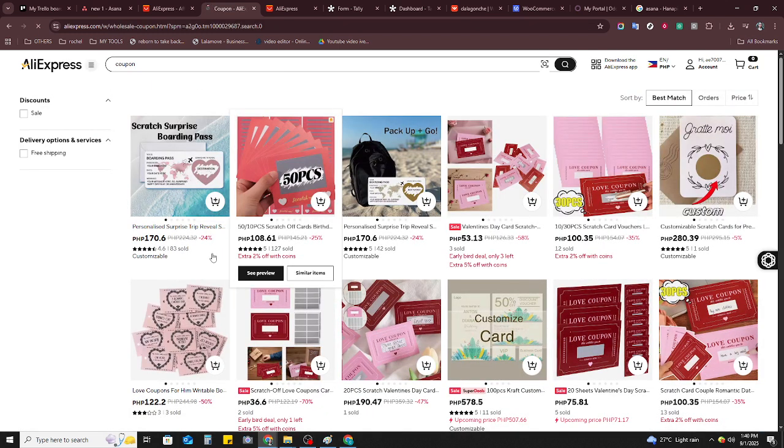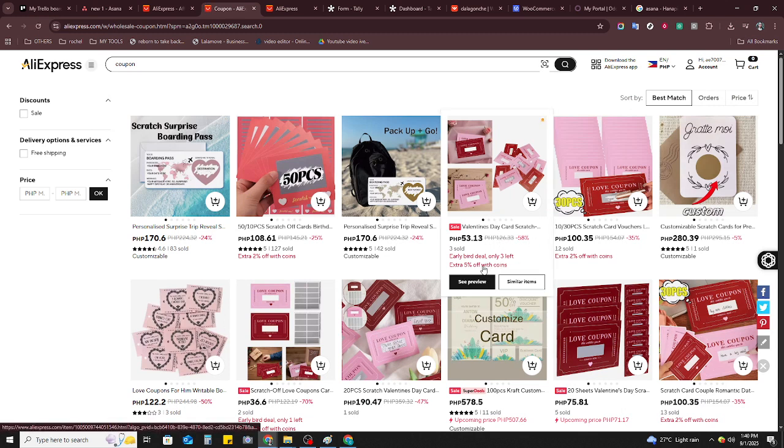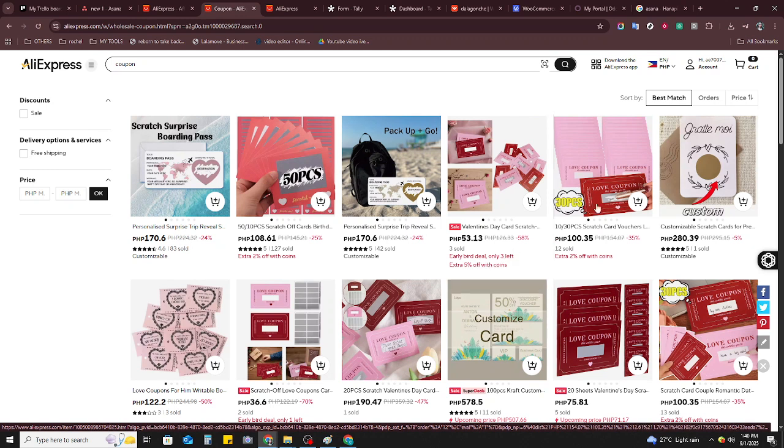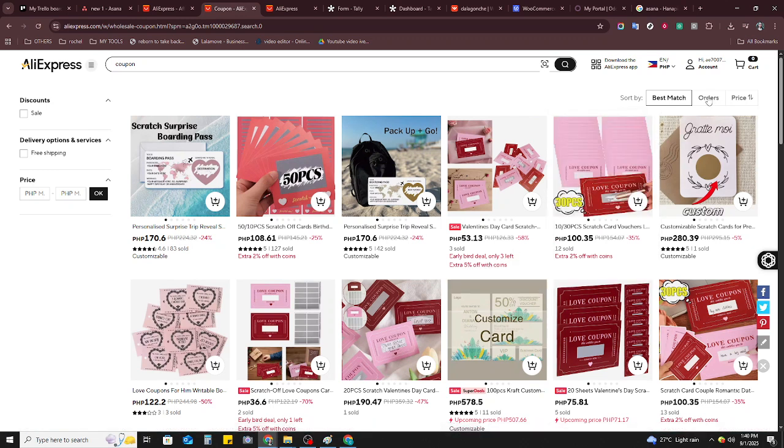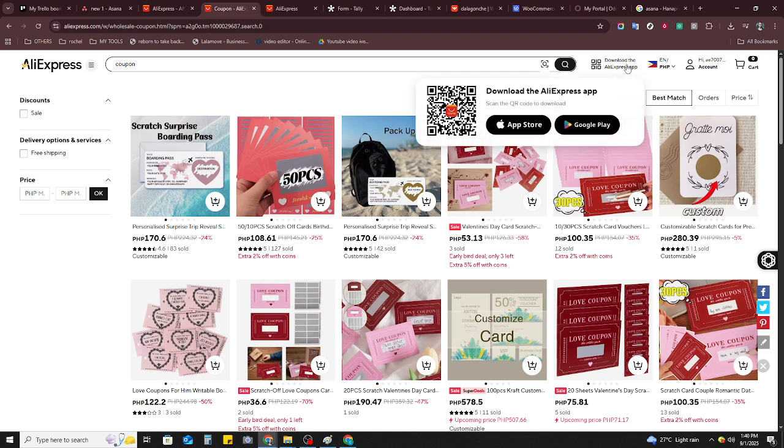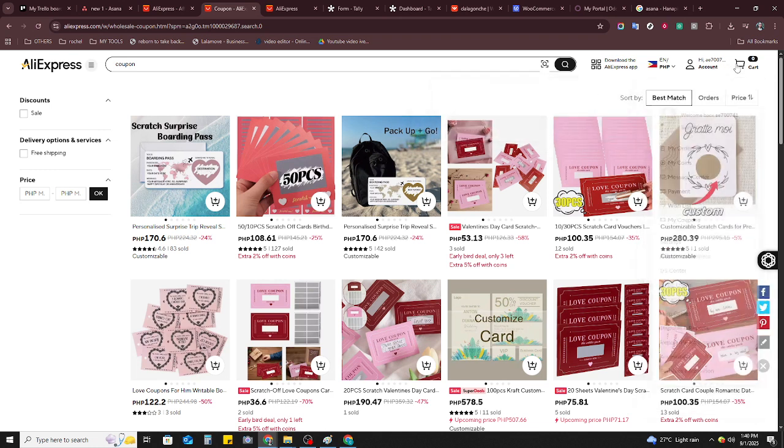Aside from coupons, another layer of savings comes from AliExpress promo codes. These are often distributed by sellers through product pages or newsletters. If you spot a promo code, don't hesitate, copy that code. When you finalize your shopping haul and are ready to check out, you simply paste the promo code into the designated box at checkout. Voila! Additional savings are yours to enjoy.